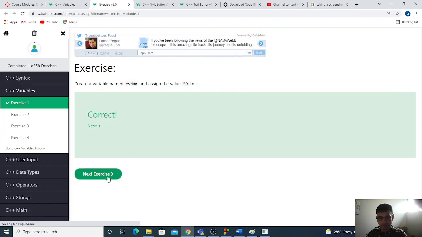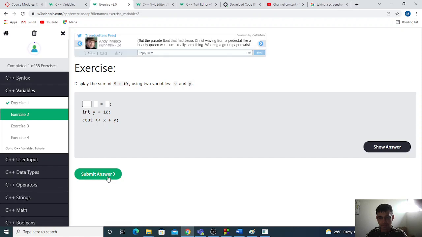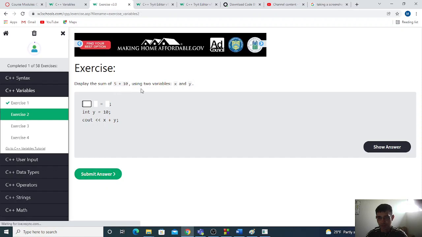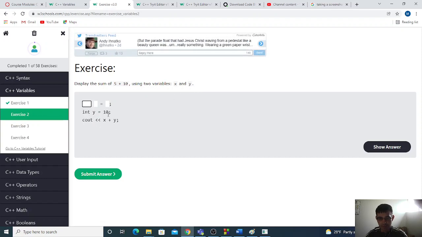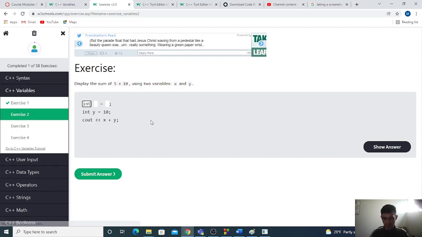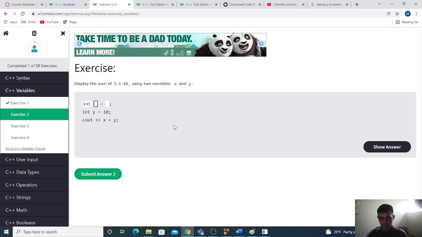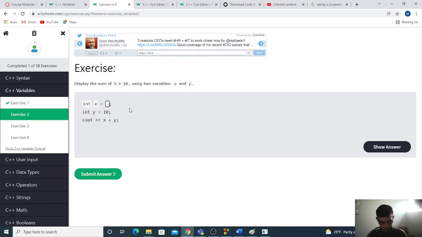Do we want to do the next exercise? Display the sum of 5 plus 10 using two variables x and y. Okay, so y is declared as 10. Oh, okay. So they just want us to add lowercase x equals 5.